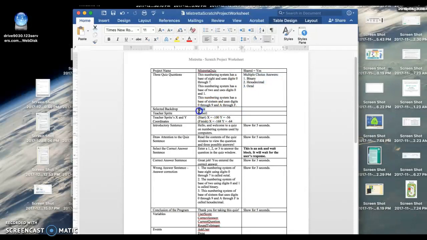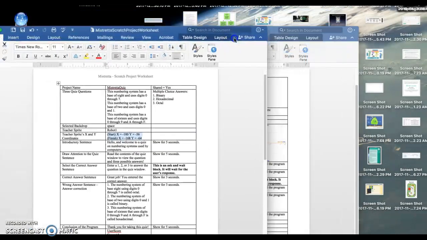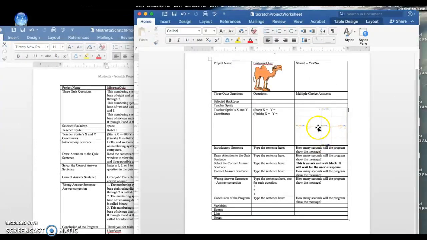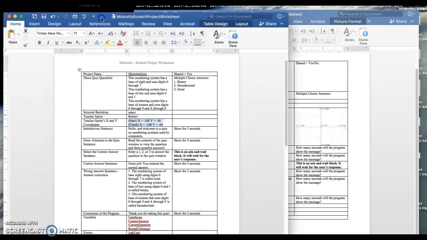You're going to select a backdrop. I had selected a space backdrop. You're going to select a teacher sprite right from Scratch. I'll show you where that is. I chose the robot. It's called Robot 1. I'm asking you to define exactly where the teacher sprite starts and where the teacher sprite ends. And here on the sample, I've included the Cartesian coordinate plane so that you can see what the sprite stage looks like. So it's the XY position, start and finish for your sprite. And we'll go into that when I demonstrate the actual programming.